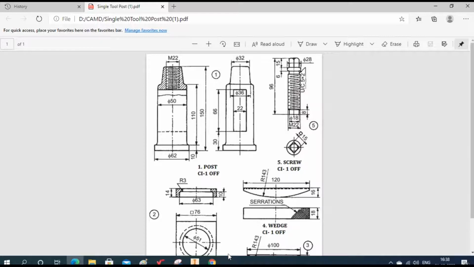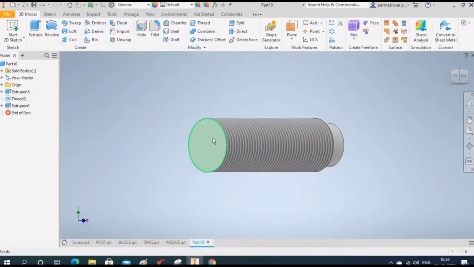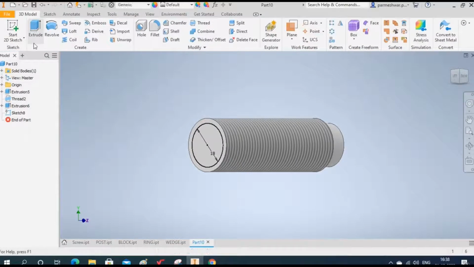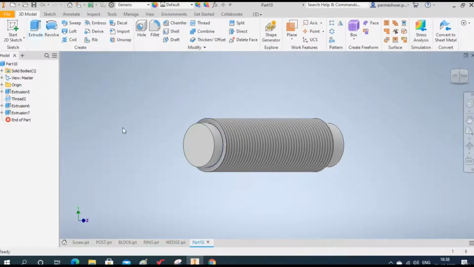Okay, so select this, select in this here and select create sketch. Okay, select circle, make diameter 18. Okay, finish sketch and extrude it by 5. Okay, here like this, right?